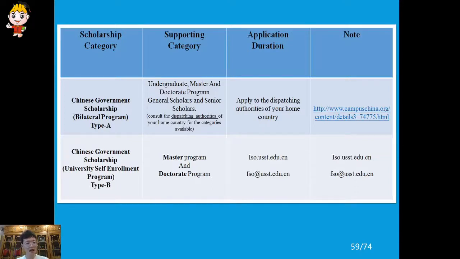And in a nutshell, briefly, type A, you shall apply to the dispatching authority of your home country. And then the teacher will share the concept of dispatching authorities to the group. You can check more information, okay? And the type B is for master program and doctorate programs only. Remember, it is not for undergraduate.